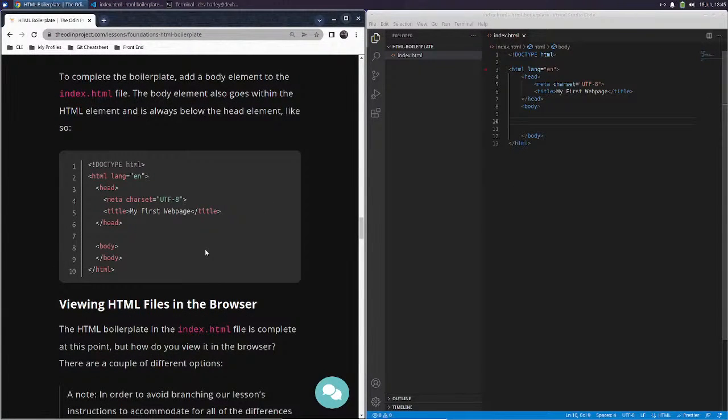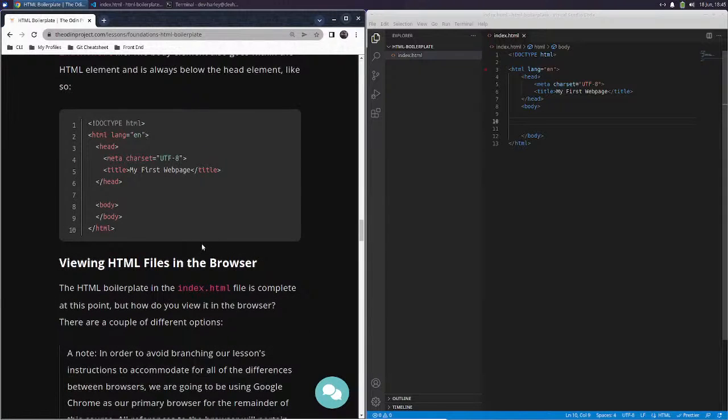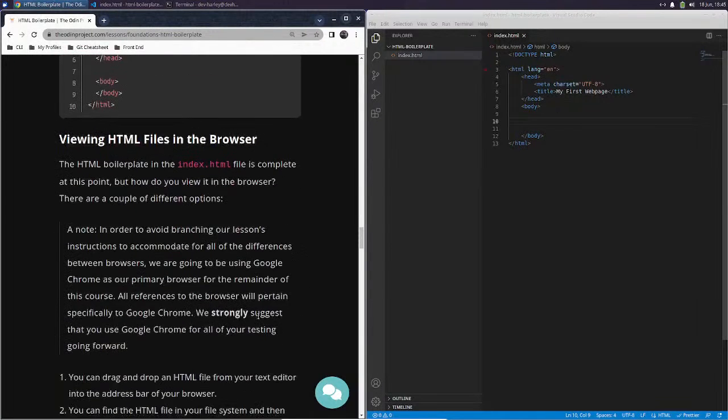Okay, so viewing HTML files in the browser. I'm having trouble today. The HTML boilerplate in the index.html file is complete at this point. But how do you view it in the browser? There are a couple of different options.